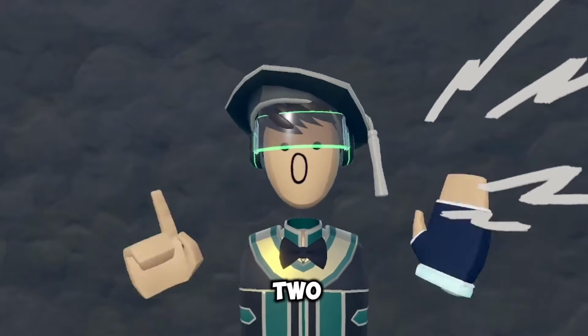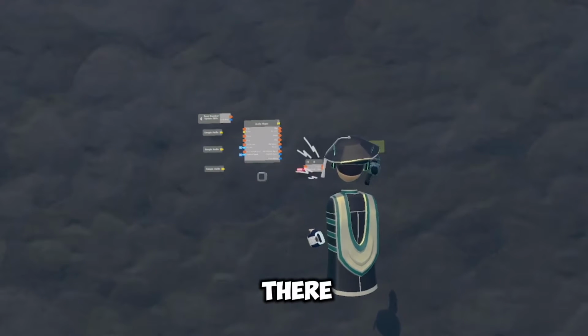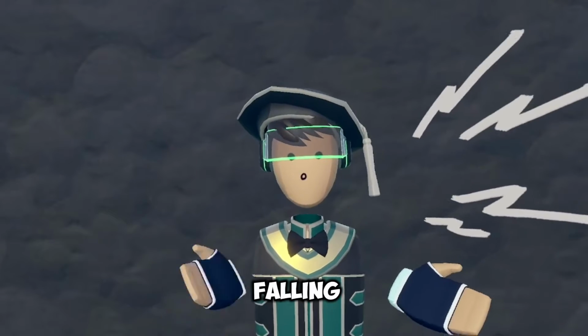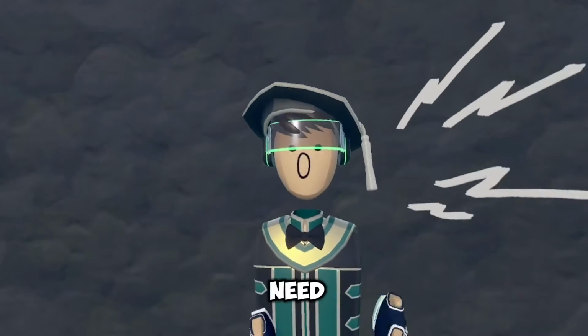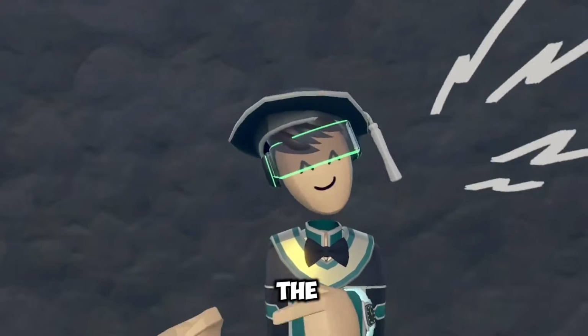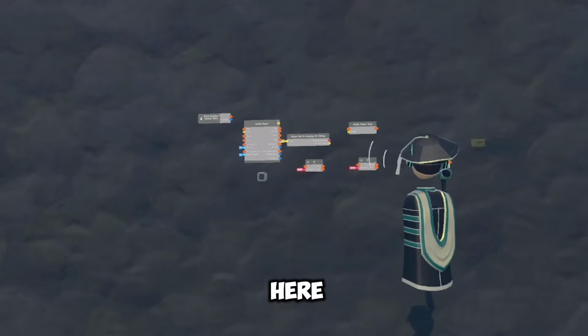Next, you will need 2 if chips. One right there, and one right there. Next chip you will need is player get is jumping or falling. Following up with that, you will need an audio player stop. Boom. We then need the opposite of that, and we need an audio player play. Put that like down here.